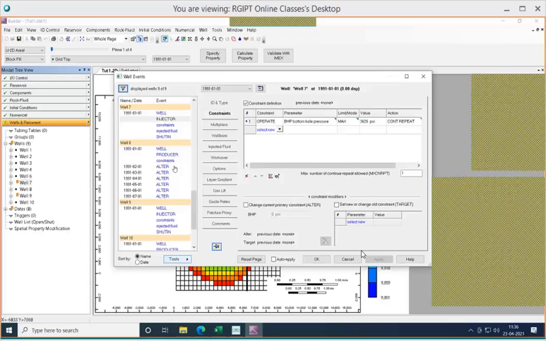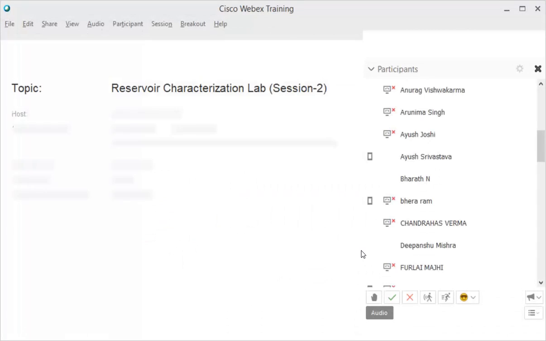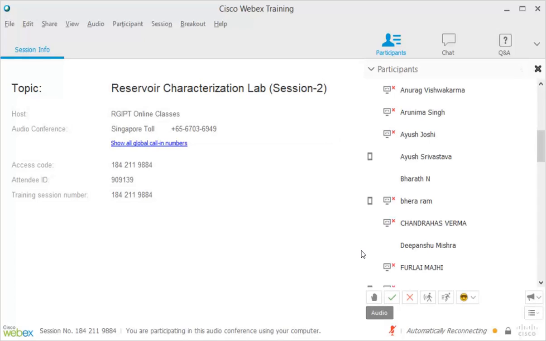Now let us save the file and run our model. For running, from here itself you can run the model, or you can close the window. We have already saved.